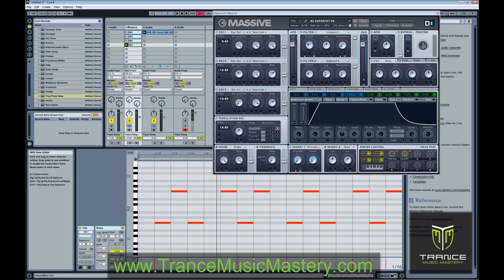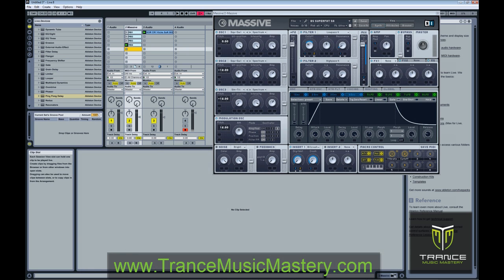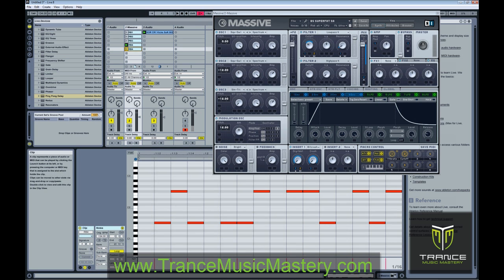Now, what else could we vary? We could change this note here and that one there. Okay, actually let me go through and rename these RB2, RB3, RB4, and then let's make a copy of that one.